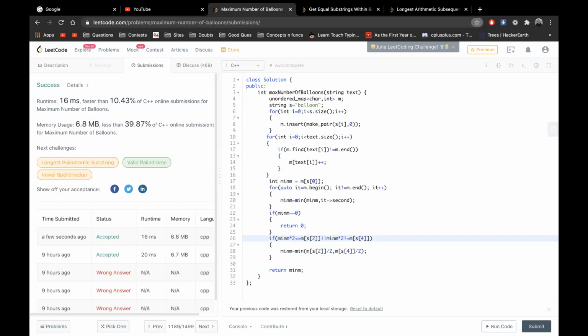It should be this, right? Like if the minimum of 2 into 2, it should be greater than, right? It should be greater than or equal to. But if that is greater than or equal to, then you could as well just return the m's as whatever the value is, instead of coming here.